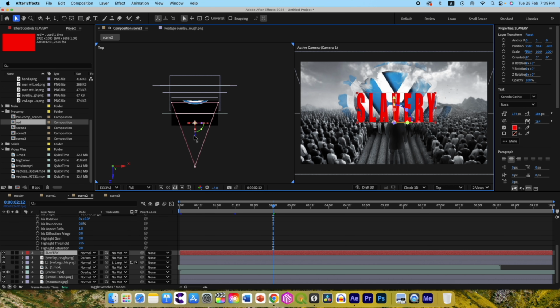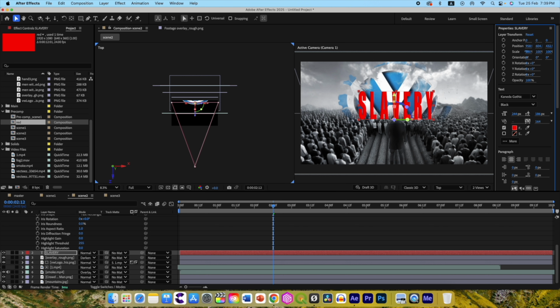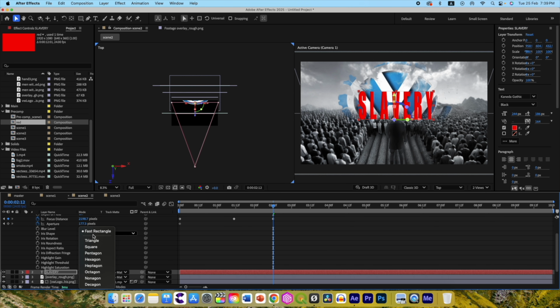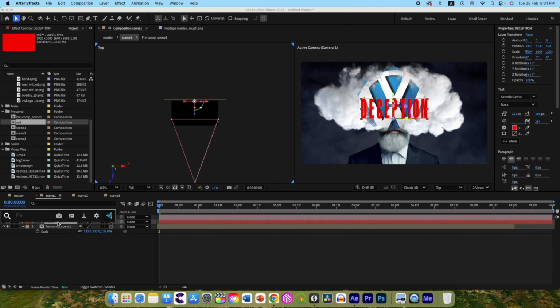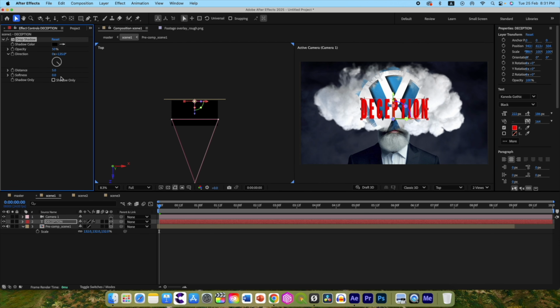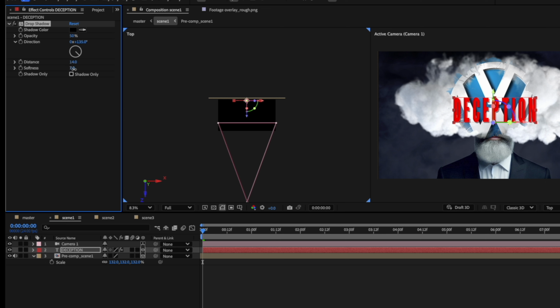Change the depth of the text layer using Z-axis. You can change the size, color, font and all. Change the iris to hexagon. For the first scene, it is a simple text. Also add the drop shadow and have this setting.